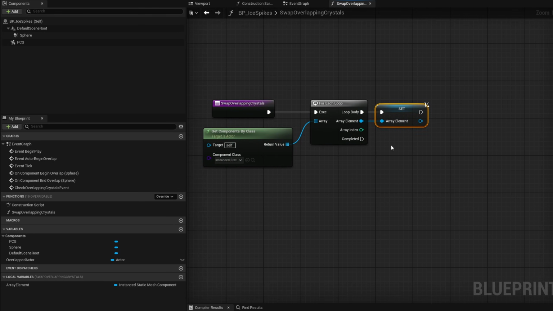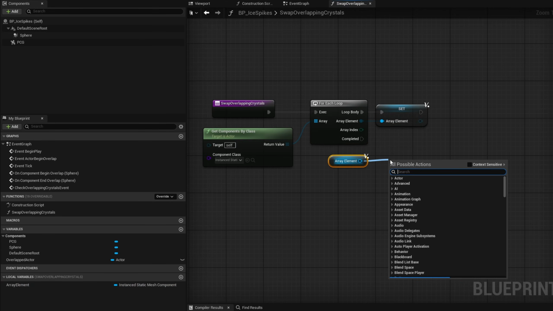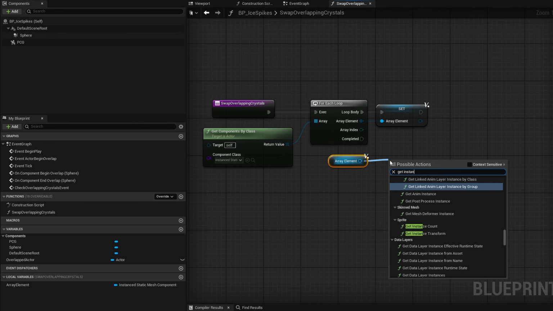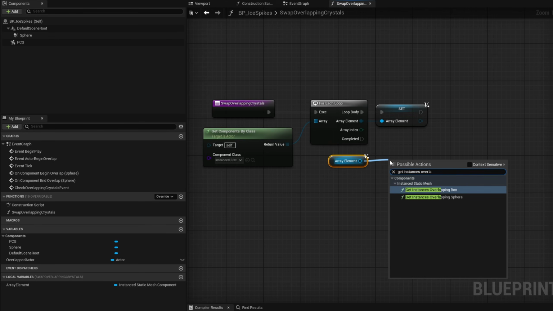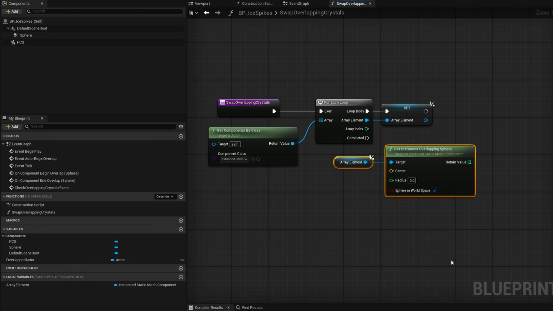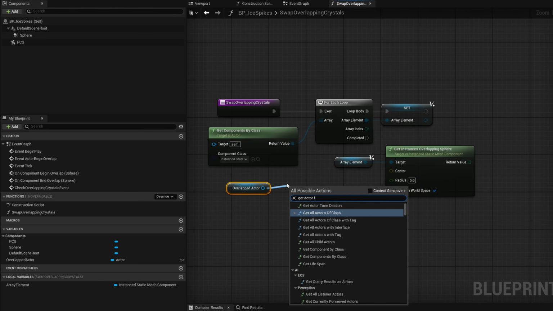So we need to know what's overlapping. From the array element over here, or you can drag it from here, or drag out the array element, get node here. All of this will be fine. We drag out and search for get instances overlapping. You can do a box or a sphere. I'll do a sphere. Now, the location of the sphere will be our overlapped actor. So I'll grab that and do a simple get actor location node.